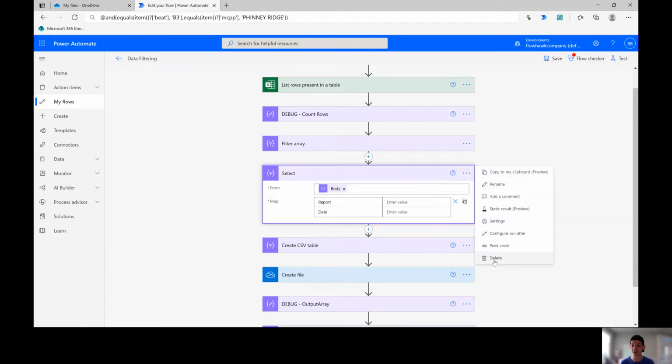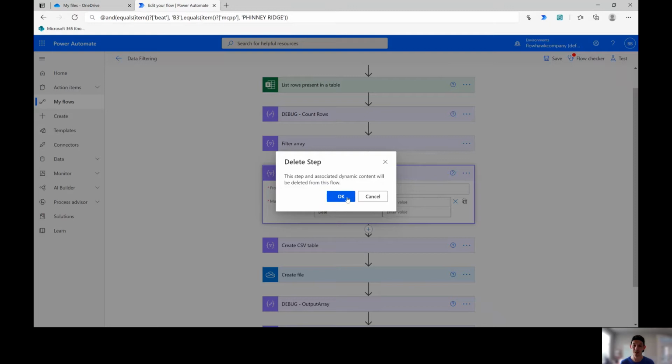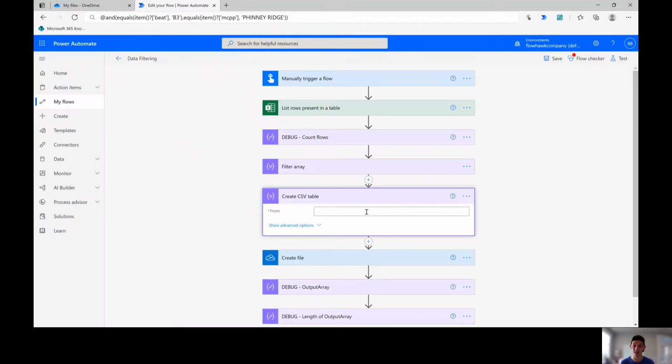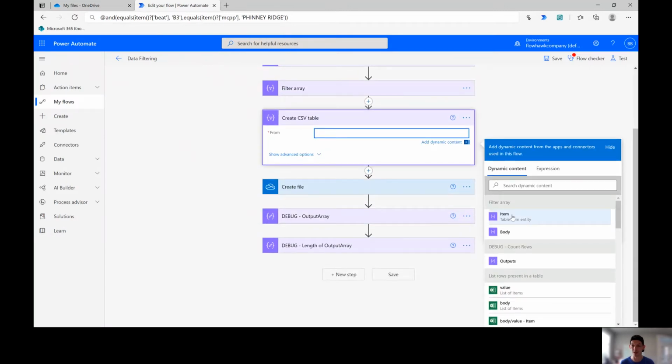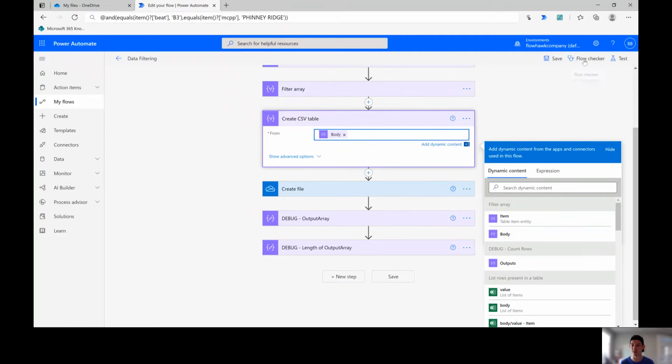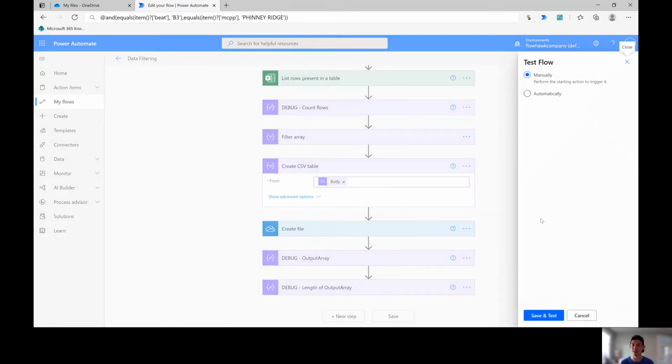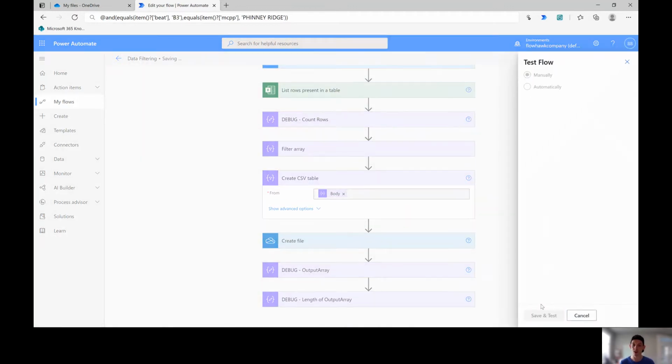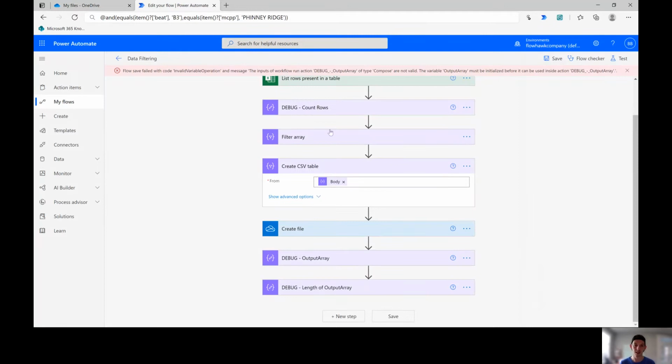Let's delete the select so that we can run this. Delete the select. Create for the CSV table. Let's just give it the output of the filter array so that we can actually run this. So I'm going to run this. The inputs of workflow run debug output array.